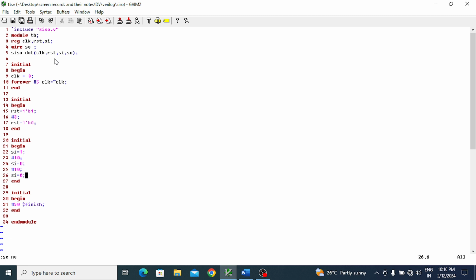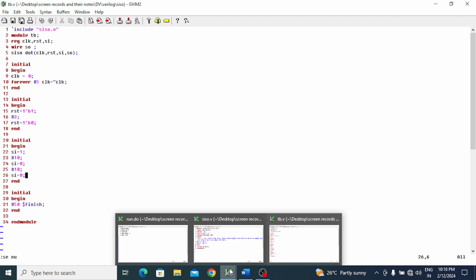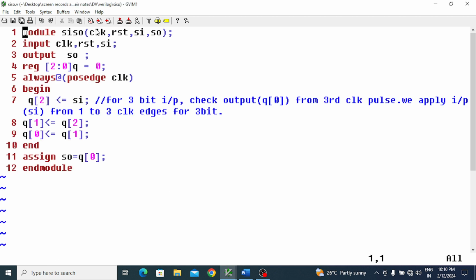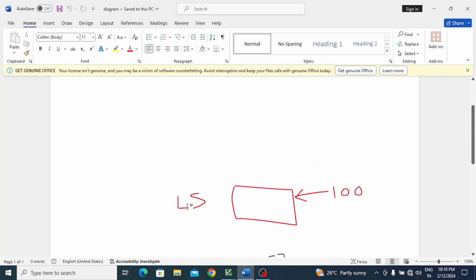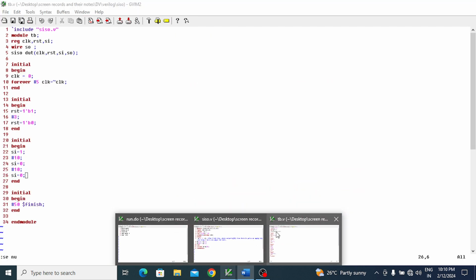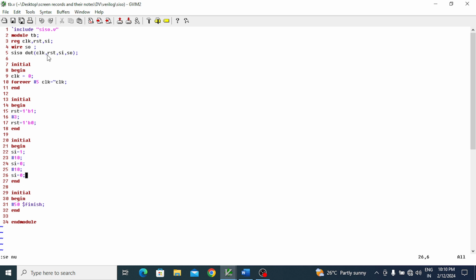I have to write the ports either by positional connection or named connection. Here I am using positional connection. Positional connection means whatever port order I wrote here, the same port order I have to write in that bracket: clock, reset, serial in, serial out. See, clock, reset, serial in, serial out, that order I wrote. I can write with the names also. In that case you need not follow the order. In some other code I will tell how to write with the name.